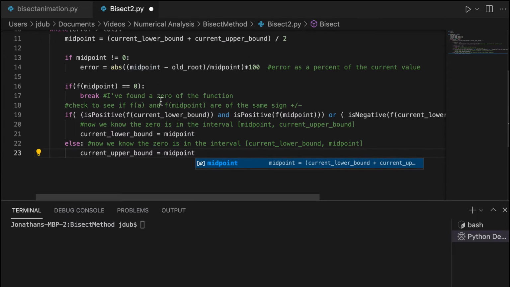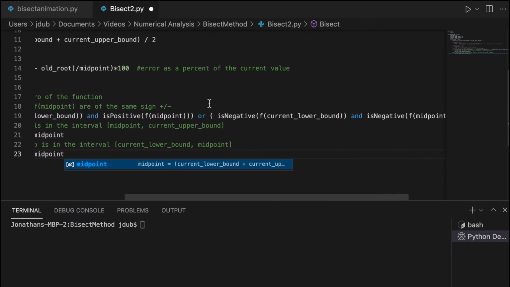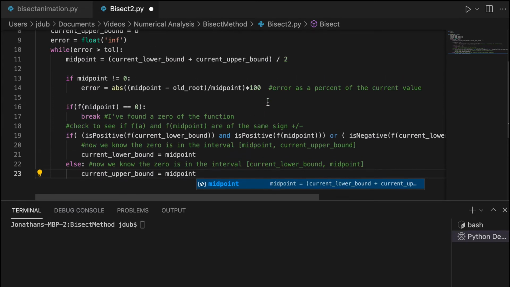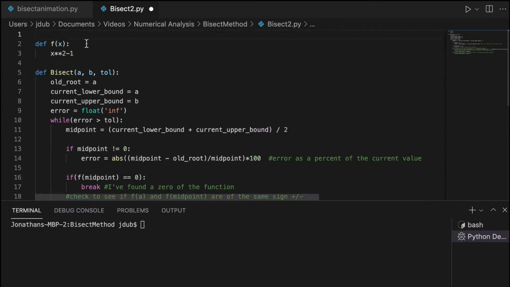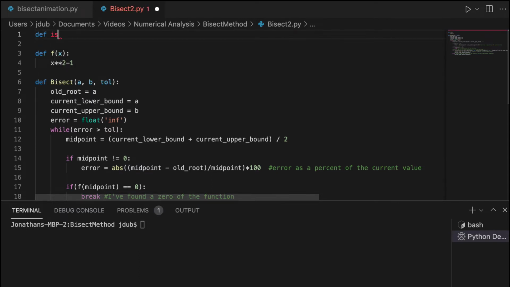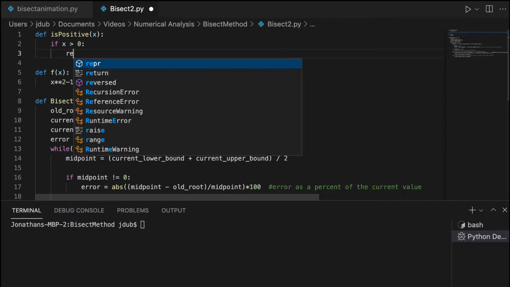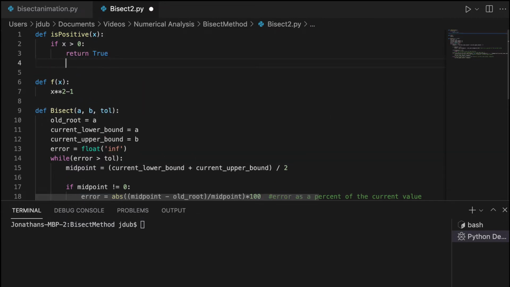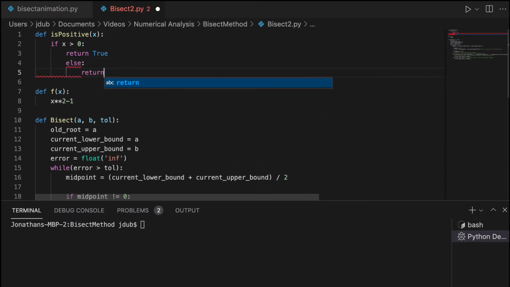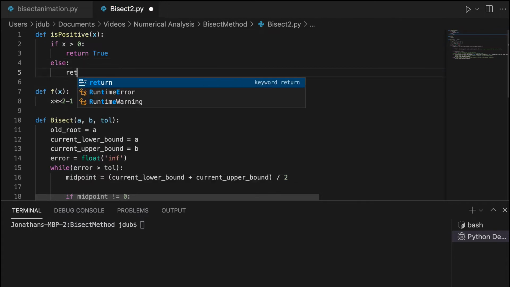So now, what about these two functions I haven't created yet? These functions is positive and is negative. So I need to come up here and create those functions. So let me define a function. Definition is positive, and this is where the good programming practices come in. I'm going to create a function that I'm going to use later. So is positive means if x is greater than zero, return true. Else, oops, backwards with that, return false. So that's my is positive function.